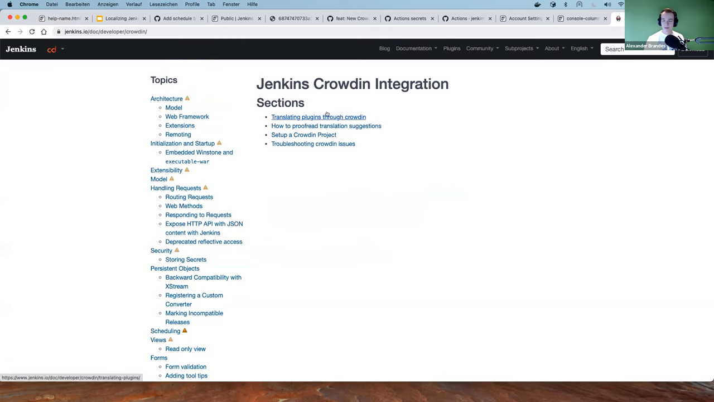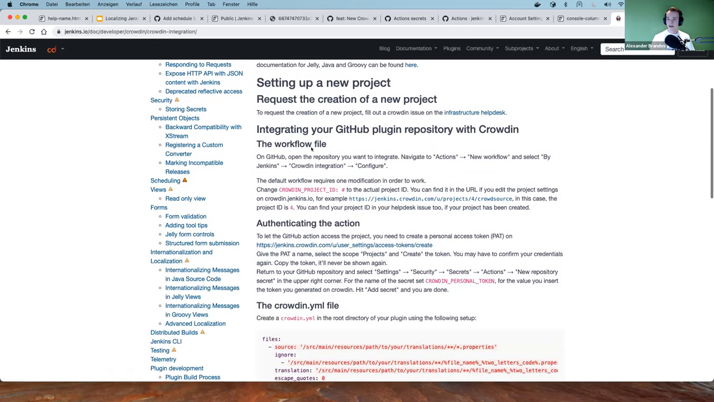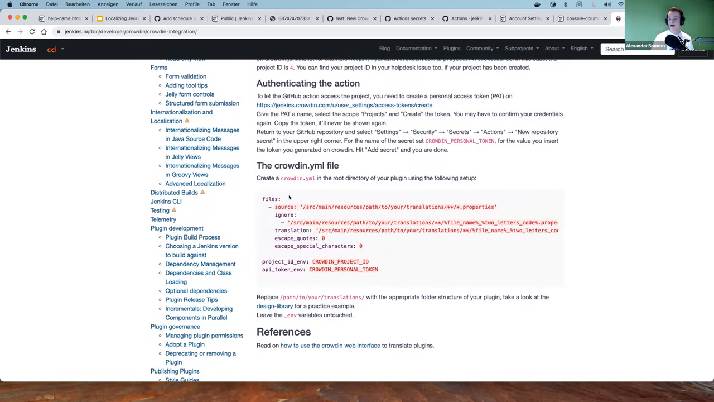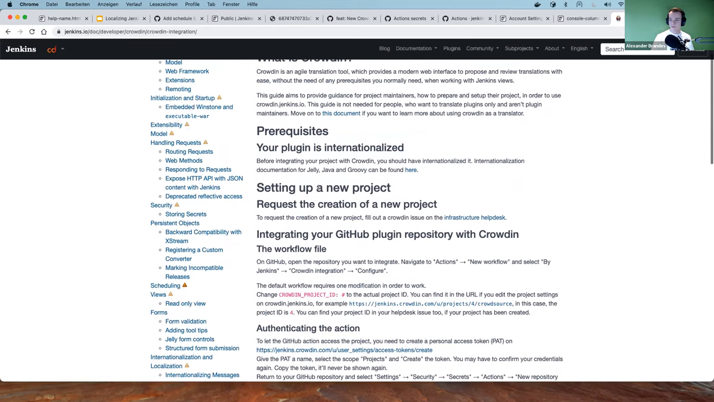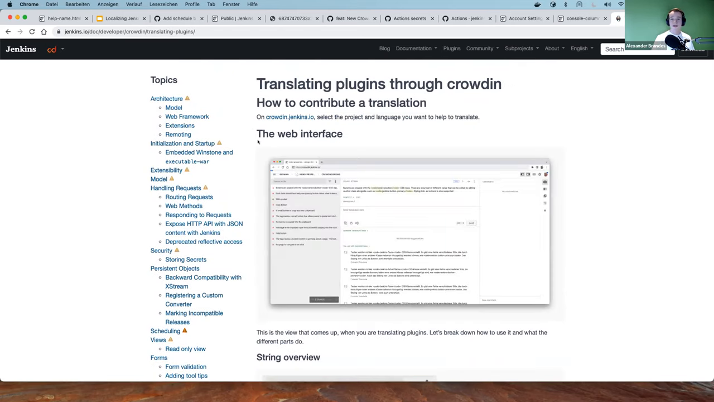Yeah, these are a bunch of guides we have just published to be able to read everything in text form again. How to translate something, how you proofread something, or how you set up a Crowdin project, how you create a personal access token, how you authenticate the action, how you work with the Crowdin file, and yeah. Or for example, how you translate a plugin through Crowdin.